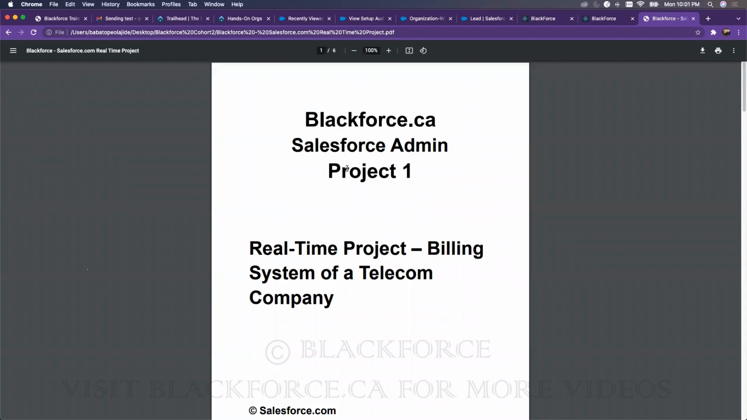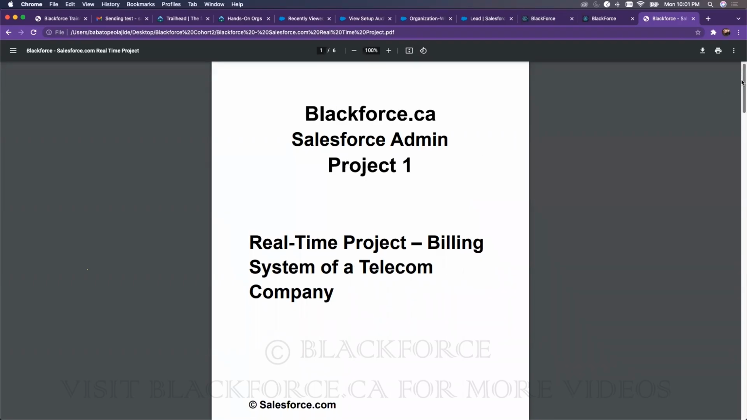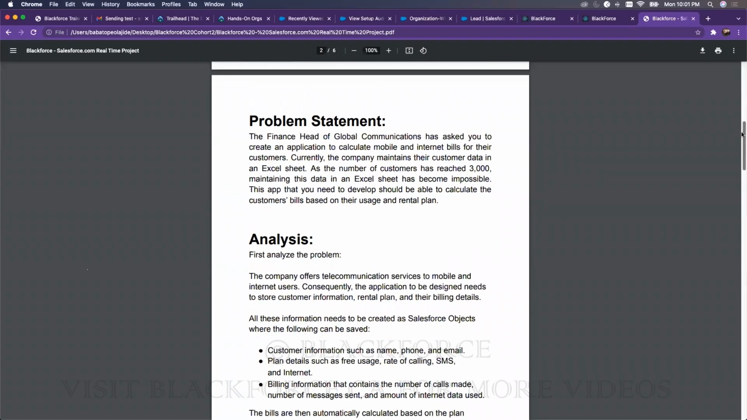It's just for you to build a very simple application for a billing system of a telecom. Okay, so now, what is the problem statement?